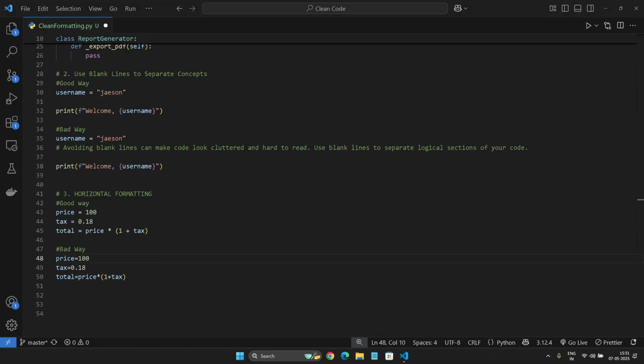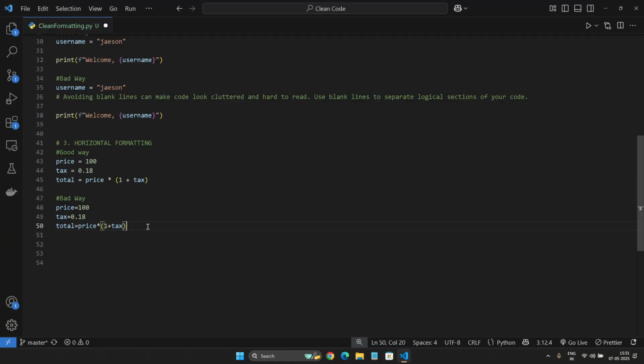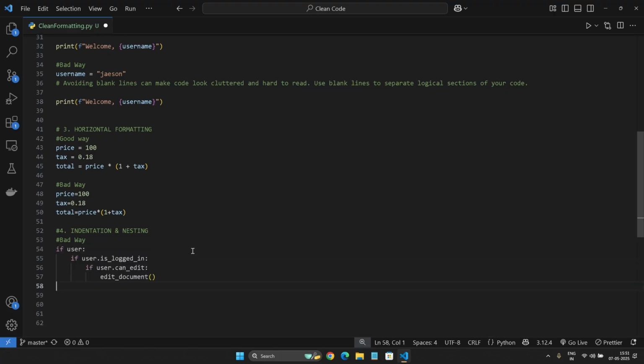And the next is indentation and nesting. Especially in Python, where we don't have brackets to segregate lines of code, but even in C++ or Java, indentation and nesting should be taken care of. Let's now take a look at a bad example. Here we have some deep nesting: if user is logged in, if user can edit, then edit document.